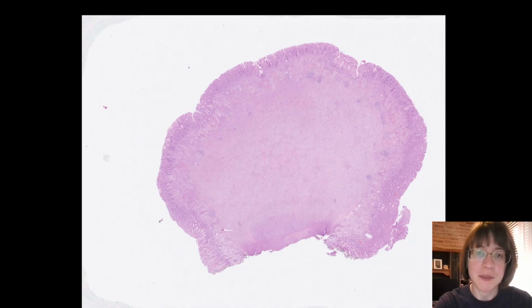I'm a GI and liver pathologist at Johns Hopkins, and today I'm going to be discussing inflammatory fibroid polyp. This is a relatively uncommon benign mesenchymal neoplasm that most often occurs in the stomach but can occur elsewhere in the GI tract, including in the terminal ileum. So let's go ahead and get started with our first case.